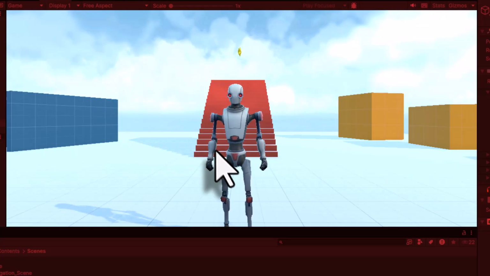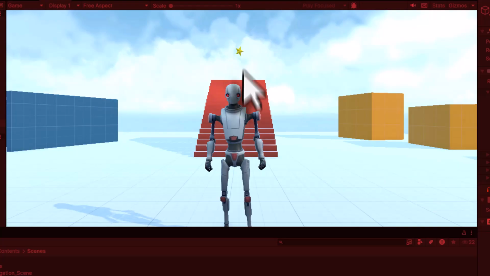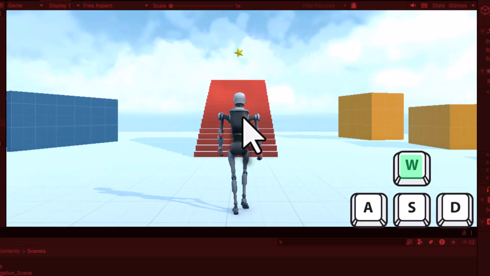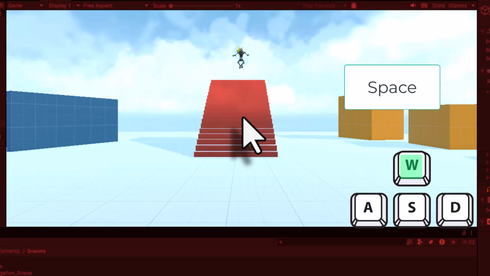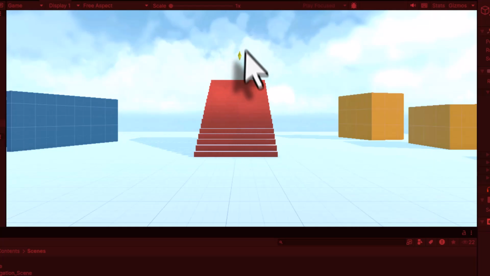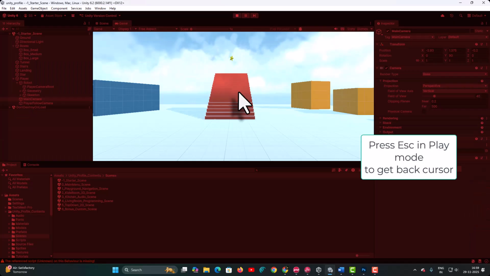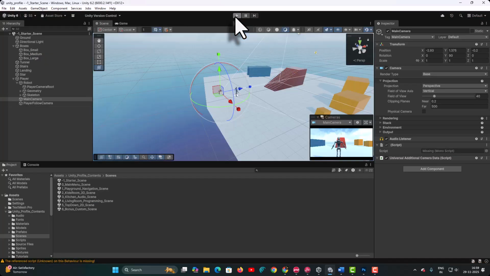So right now, I want my robot to run and collect this star. So I will press W and I will press Shift to make him run and space to jump. He was not able to collect the star. The player is moving, but my camera is not following him. Press Escape to get the cursor. I will stop the playback.